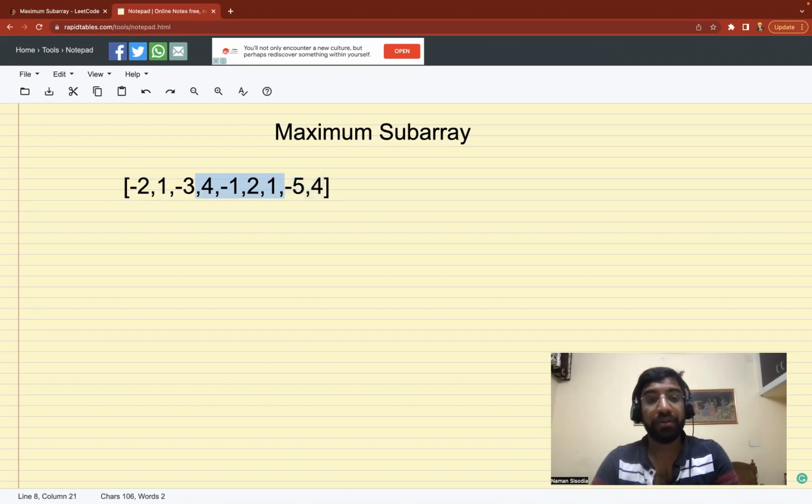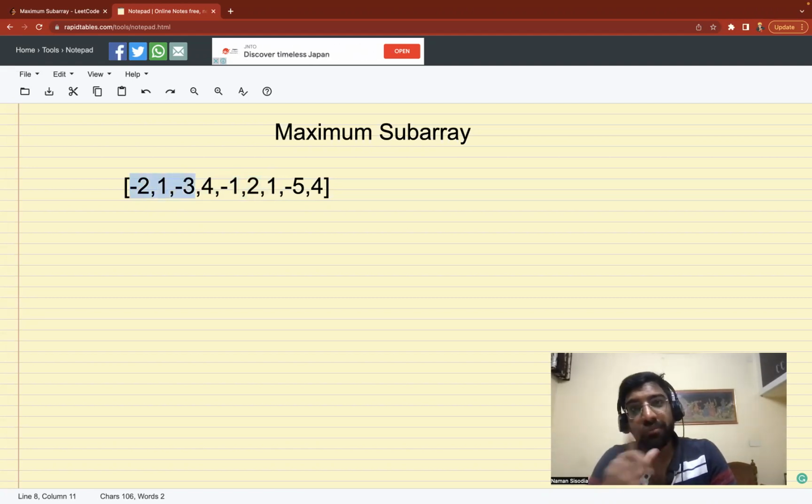But if we just see this subarray, the sum is 6. So this is the maximum sum of the array. What we can observe, right? Suppose this left part of the array, -2, 1 and -3, that becomes -4. So this left subarray gives a negative value and we need to find the maximum sum. So there is no point in taking the negative value, right?